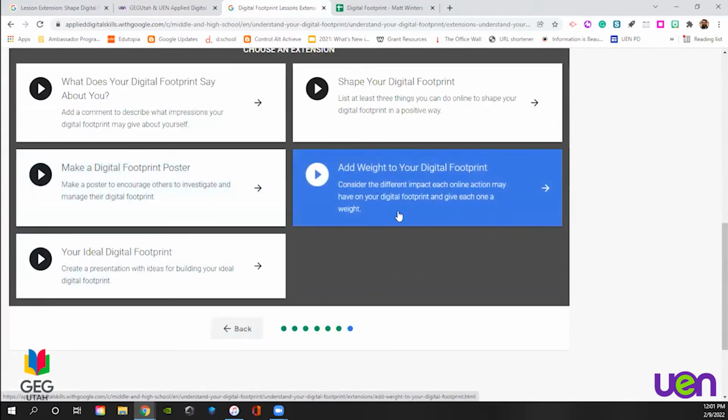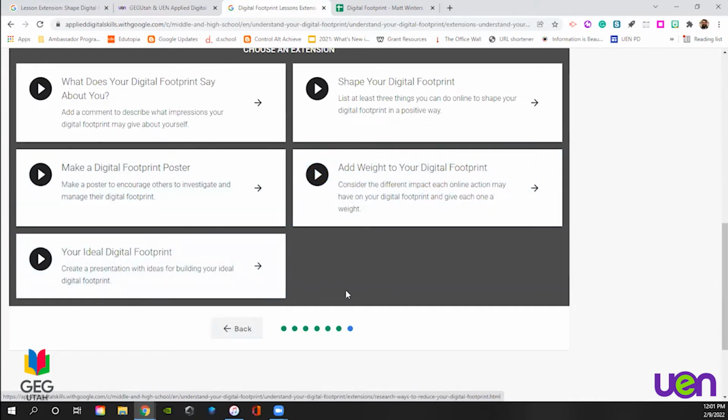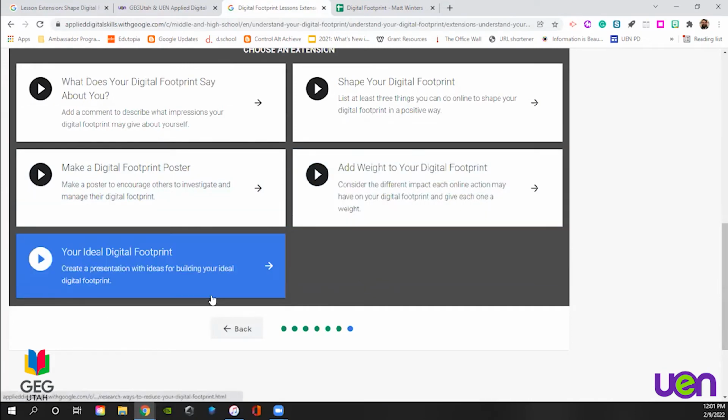You do have other ones, add weight to your digital footprint and your ideal footprint. Both of these are really good.